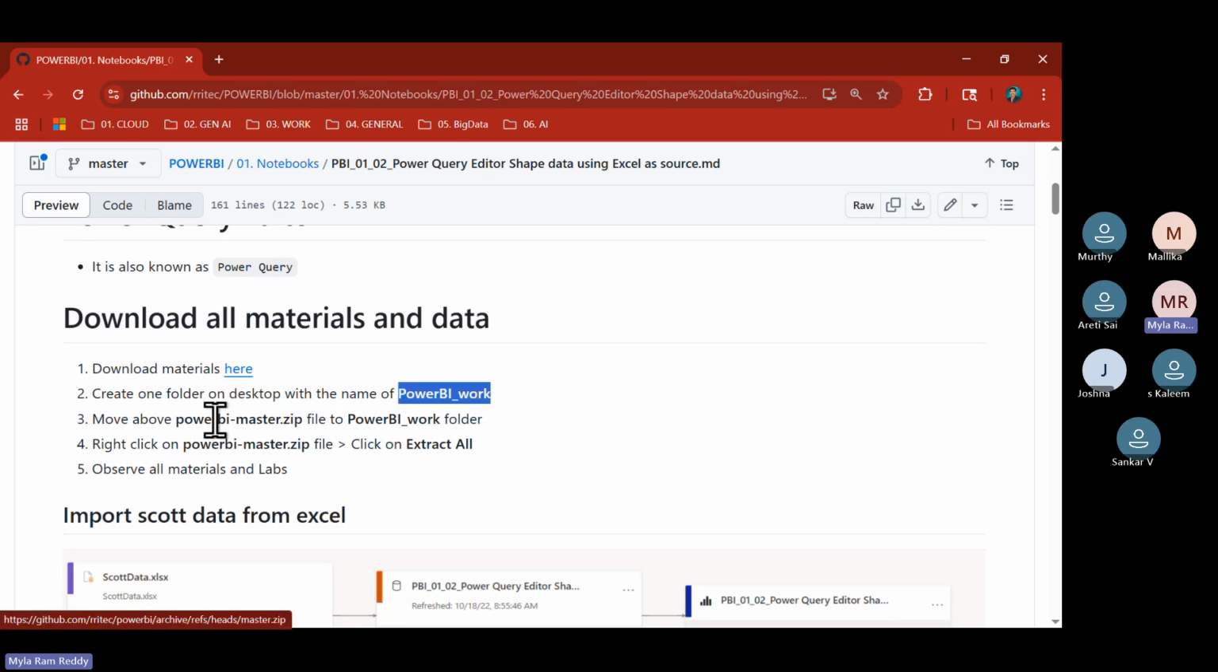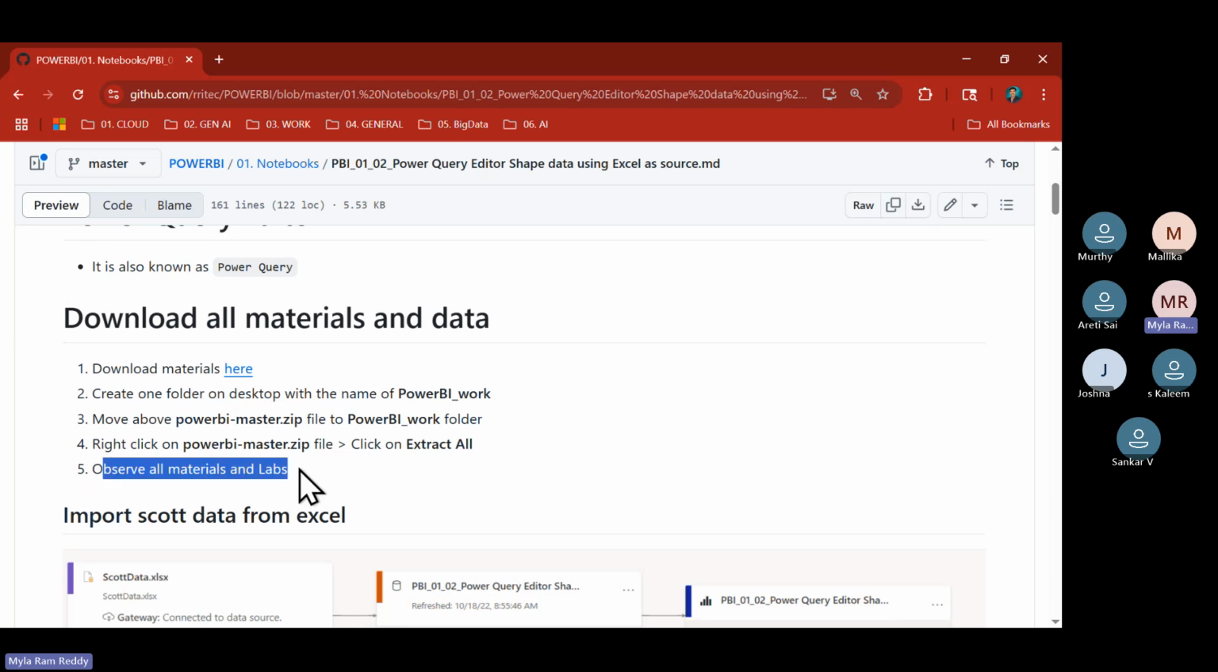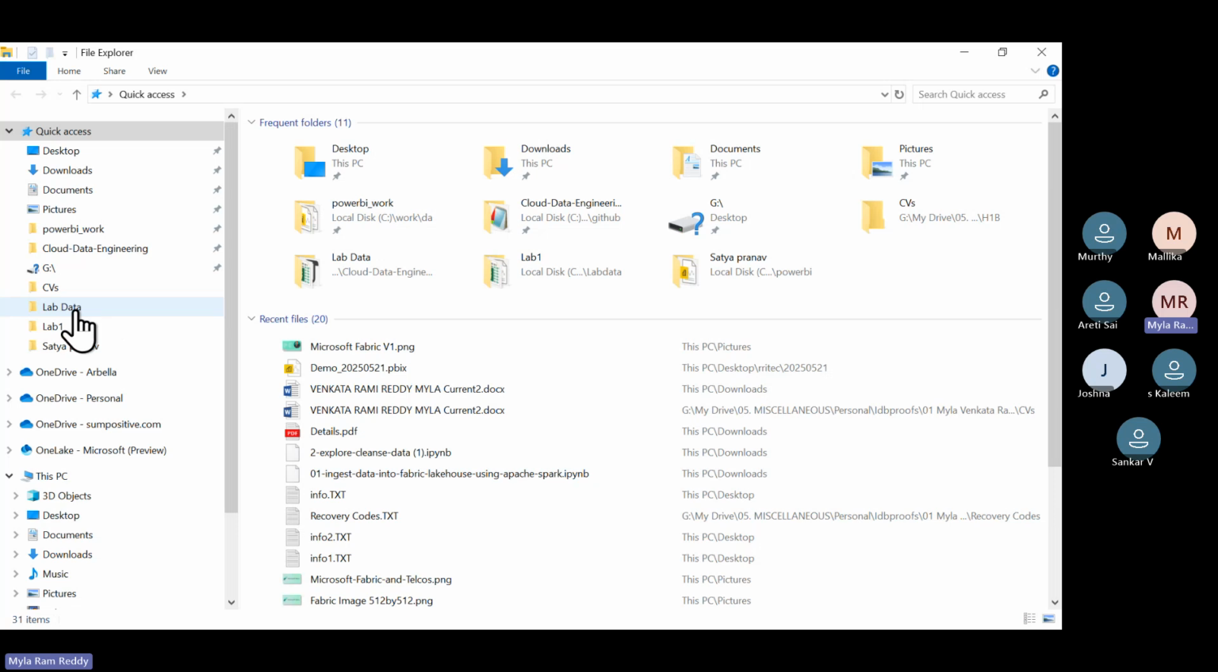Once you download it, you'll get this zip file. Cut and paste the zip file into the folder we created here. Once you paste it, extract everything. Then we'll see a lot of files. The final folder will look something like this.